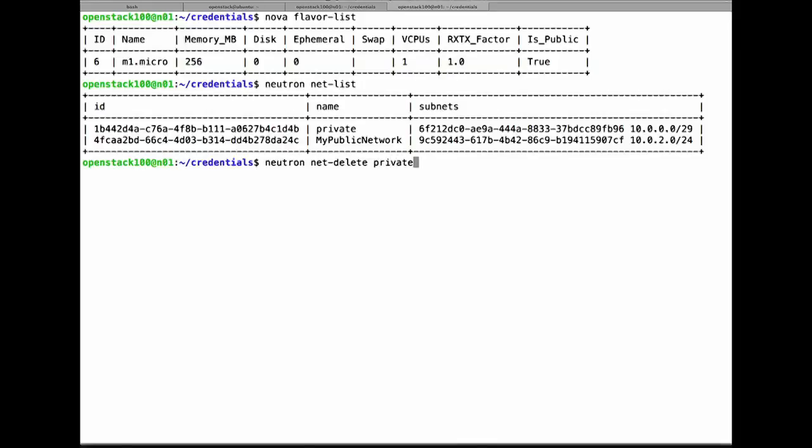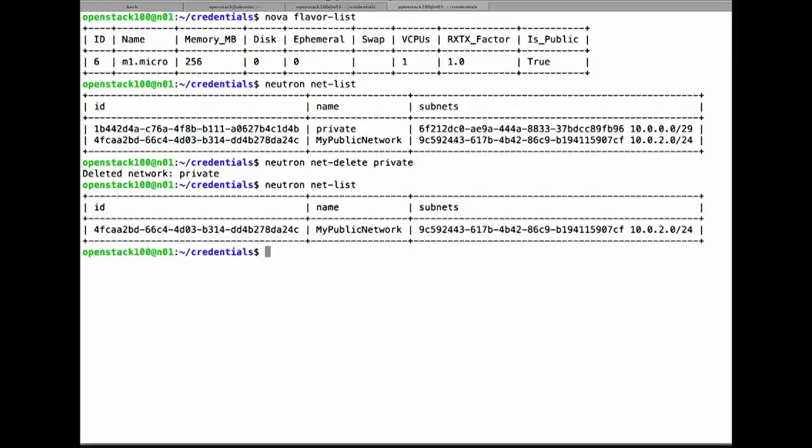And I think this will give me an error again. Oh, no, it didn't. Excellent. So make sure you have only one network. Otherwise, you have to specify what network to use. So now, if I go back and try to boot an image, if I didn't make any typos, it should work.